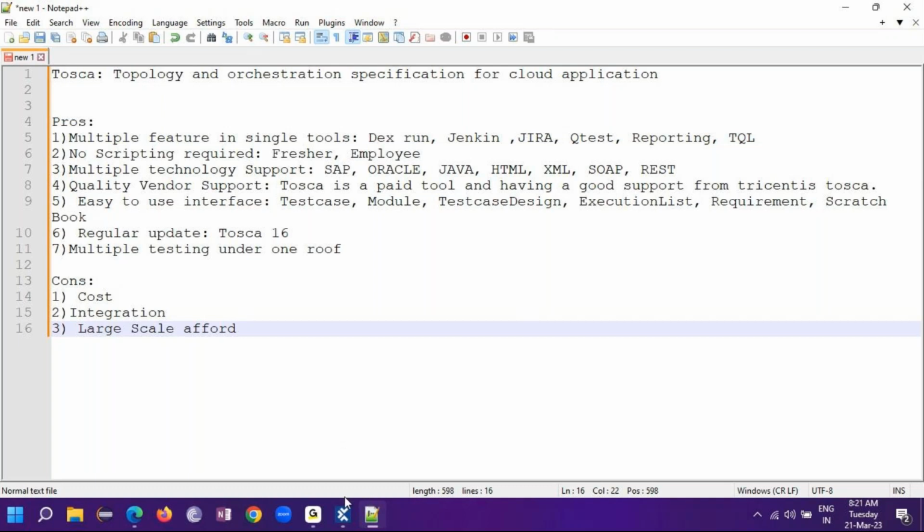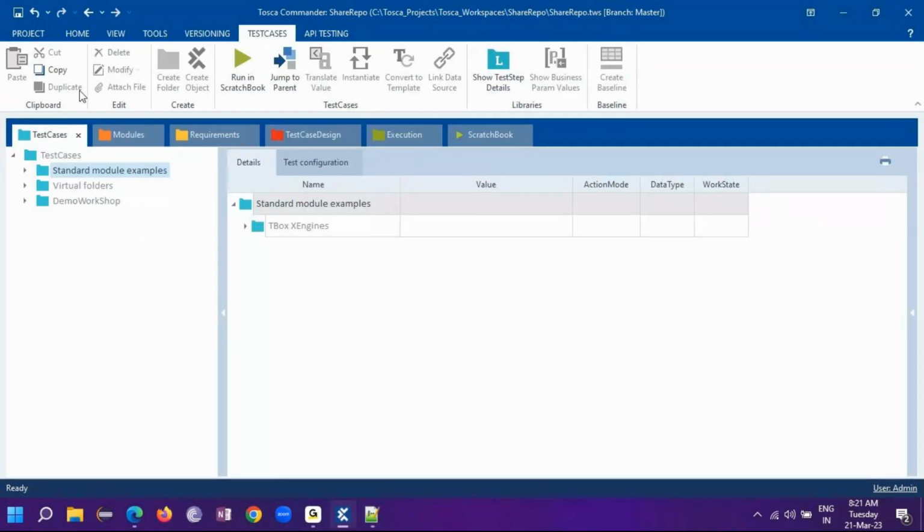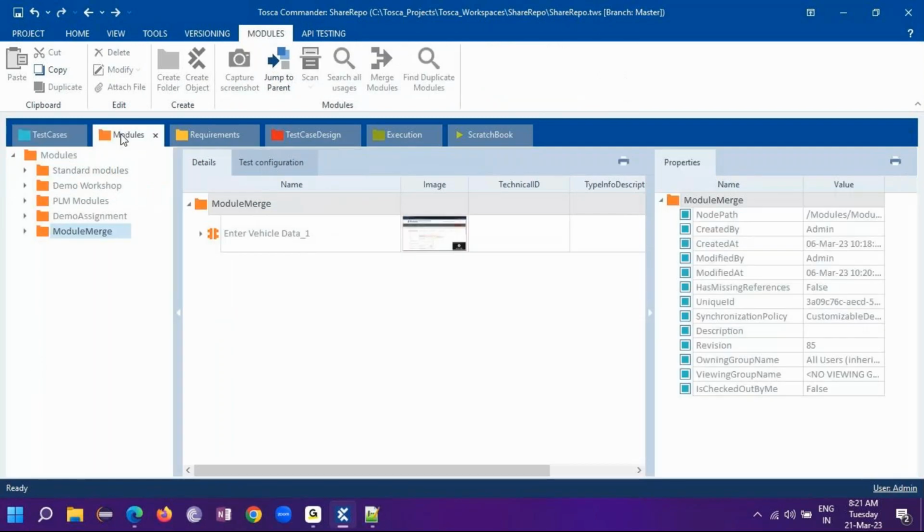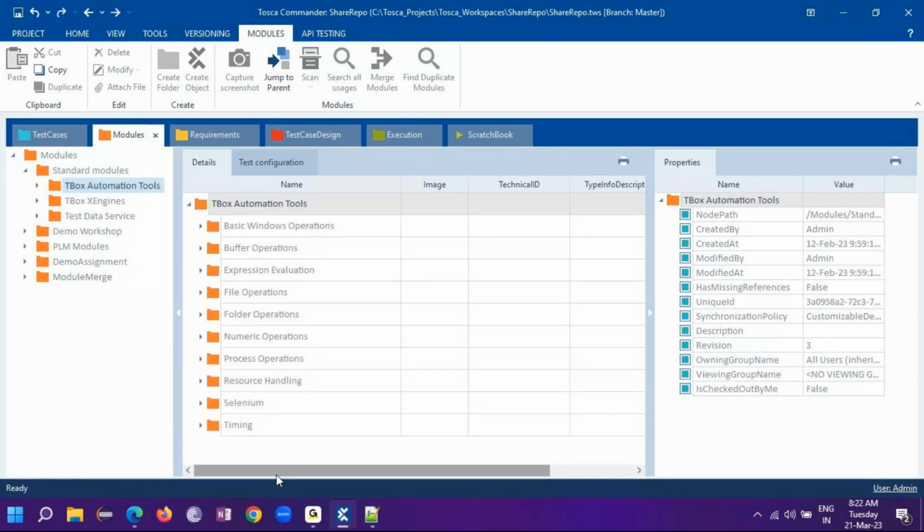Okay, so this is our test case design section, as I have discussed earlier. All the tabs have different functionality. Over here we will design our test cases, and then we will move to our module section. Over here we will create our modules. Whatever modules are required for the automation under the test case will be created over here. Some standard modules are also provided by Tricentis Tosca, so we will use those as well. Okay, we will see this in detail.